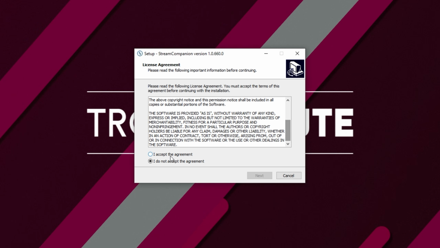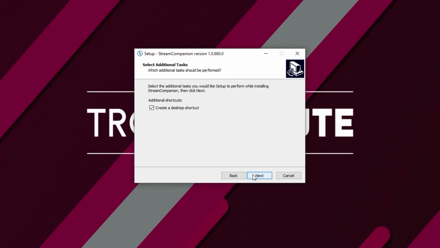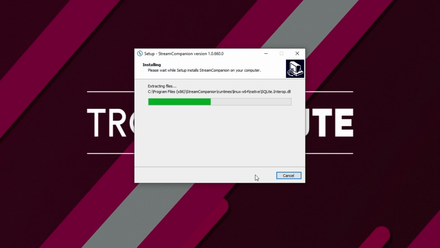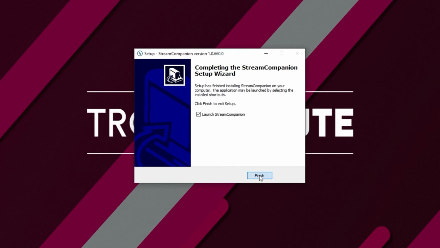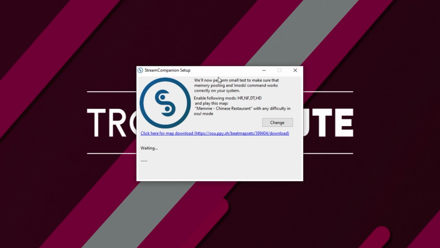I'll read through and accept the license agreement, choose a place to install, leave this as is, create a desktop shortcut, next, and install. Now the program's installing, I can leave it set to launch, and then just click finish. Now we see this here. StreamCompanion Setup will now perform a small test to make sure that memory pooling and mods commands work correctly on your system. Enable the following mods, HR, NF, DT, HD, and play the following map.